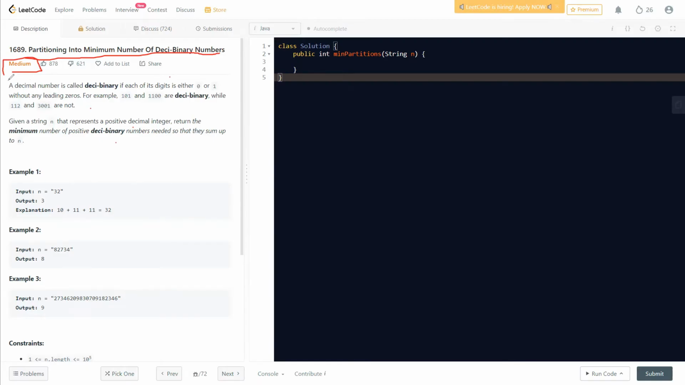Okay, so this question says a decimal number is called a Deci-Binary if each of its digits is either 0 or 1. So the Deci-Binary is called that only when all of its digits are 0 or 1, like each of its digits are either 0 or 1, without any leading zeros. There cannot be any kind of leading zeros as well.